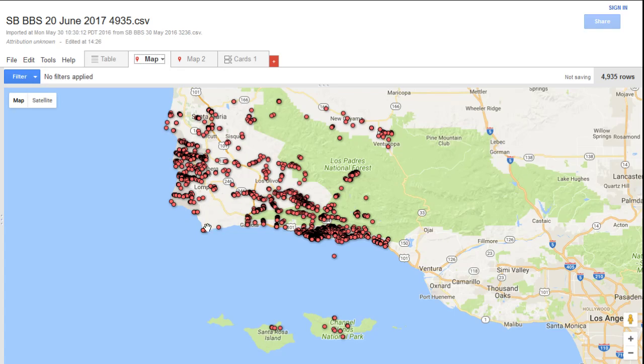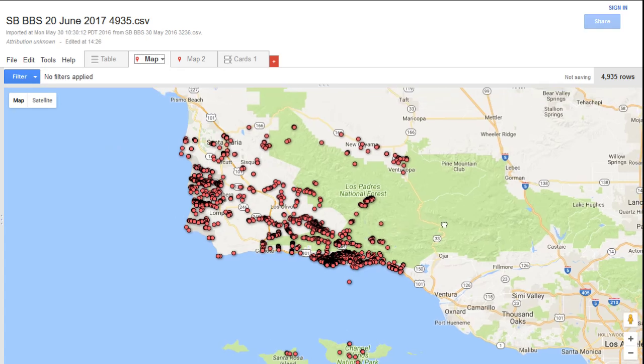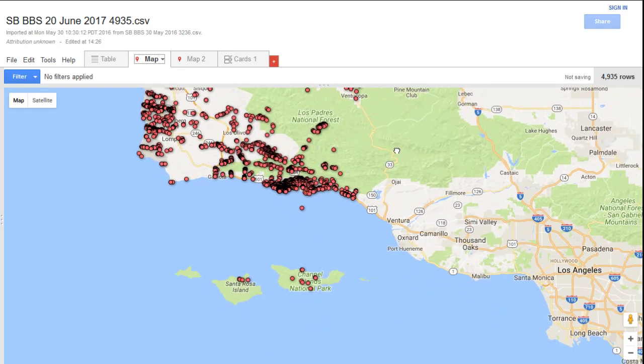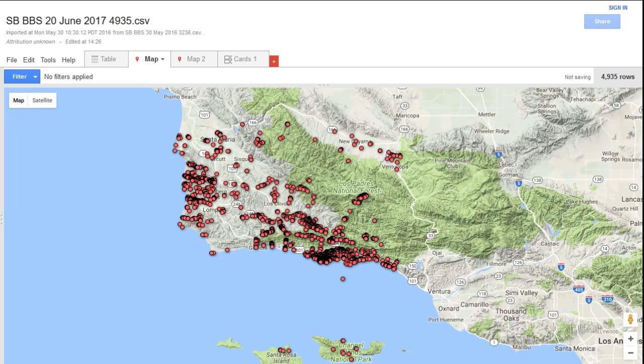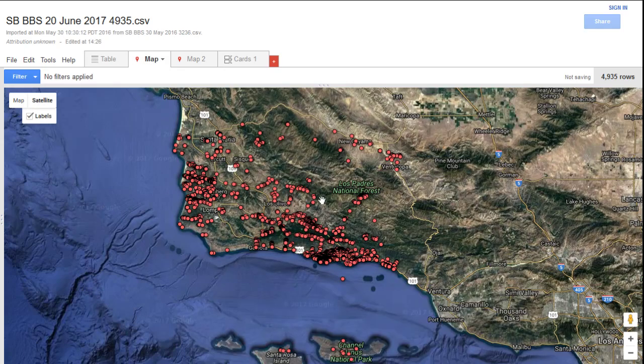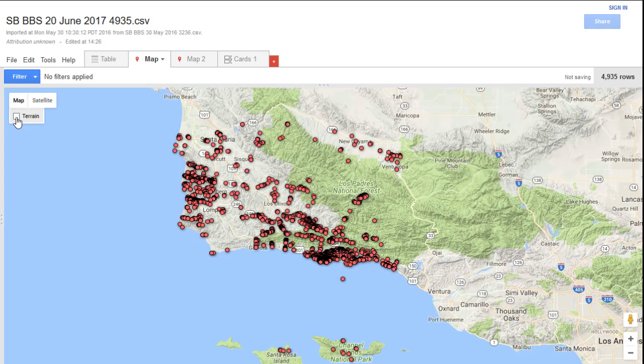The map view shows you all of the data that's currently selected or filtered, or not filtered, as the case may be, on the map. And it's basically a Google map because we're using Google tools. It acts like a Google map. You can show terrain on the map. You can show a satellite view of the map. You can turn off the labels, whatever you prefer.